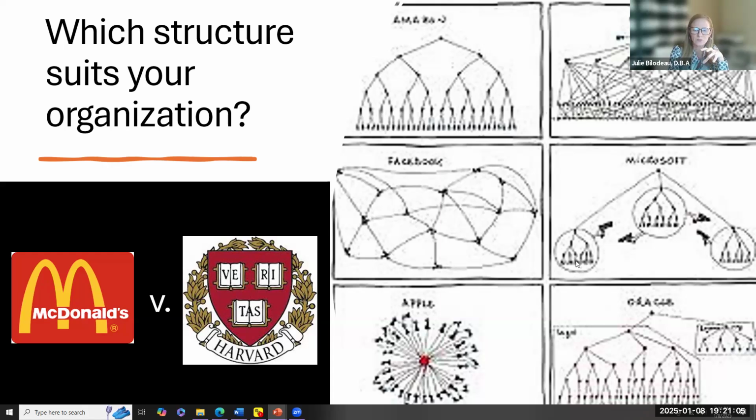Microsoft is similar within little hubs, but then Google, Facebook, and Apple are very, very different. So it's all about, again, through that frame, through your lens: what does the structure of your company look like? What should it look like? What could it look like? All of those questions.